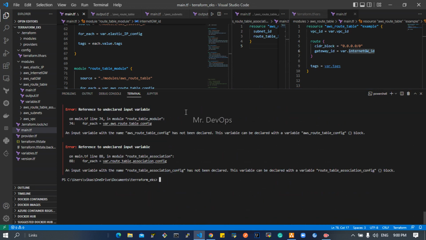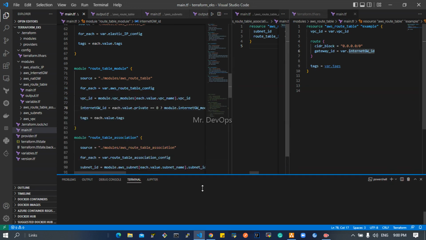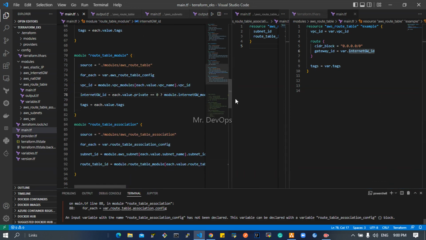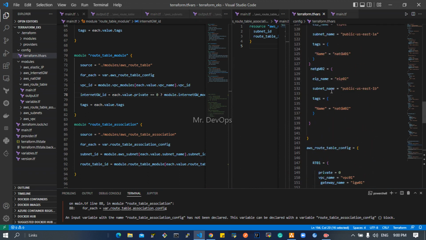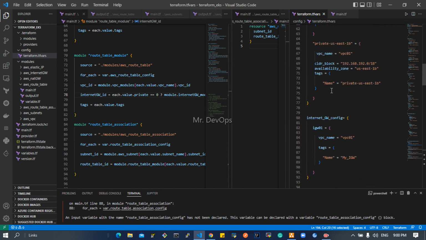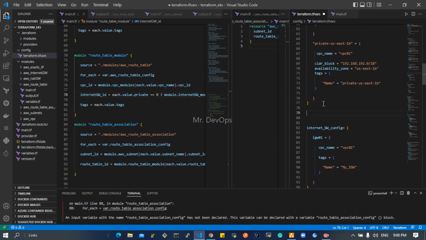Okay, you forgot, right? We forgot. We have not variabilized all these things. We have simply used them. Variable: internet gateway config.